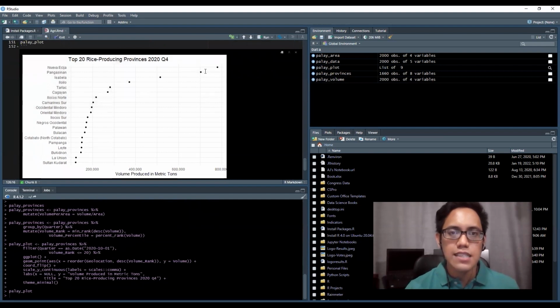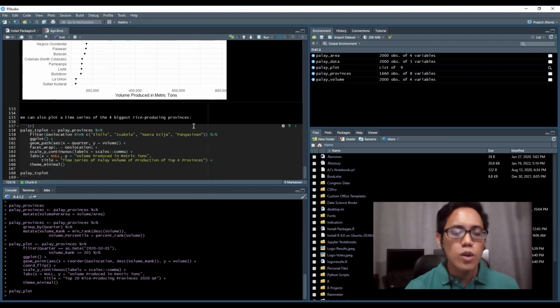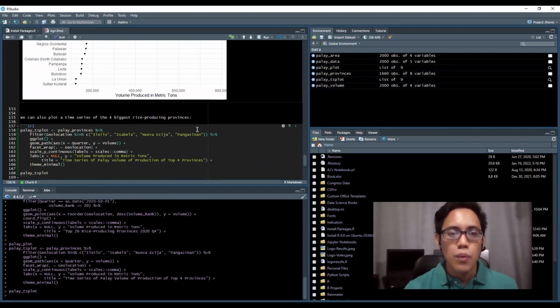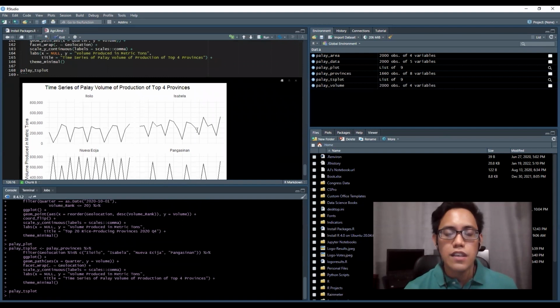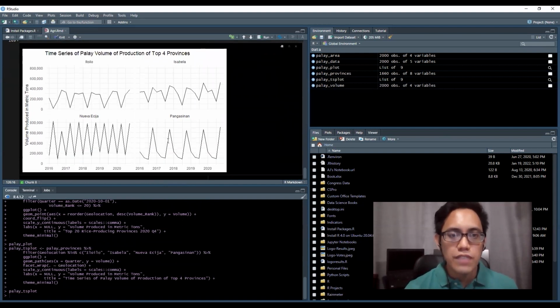So as you can see, Nueva Ecija is the top rice producing province in the fourth quarter of 2020, followed by Pangasinan, Isabela, Iloilo, and Tarlac. We can also plot a time series. Again, we had a date variable earlier, or a quarter variable, and now that we've converted it to a date format, we can use it to plot it in a time series format. So what I did here is I filtered the top 4 rice-producing provinces, and I wanted to see the time series of these provinces. So you can see which provinces have spikes in certain quarters. For example, most of them have highest production in the fourth quarter. And you can see also the differences in the trend of these variables for these provinces.